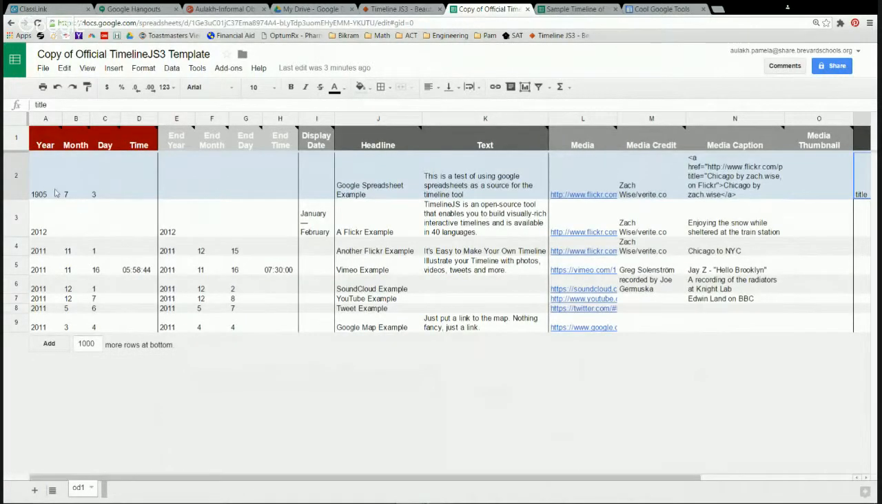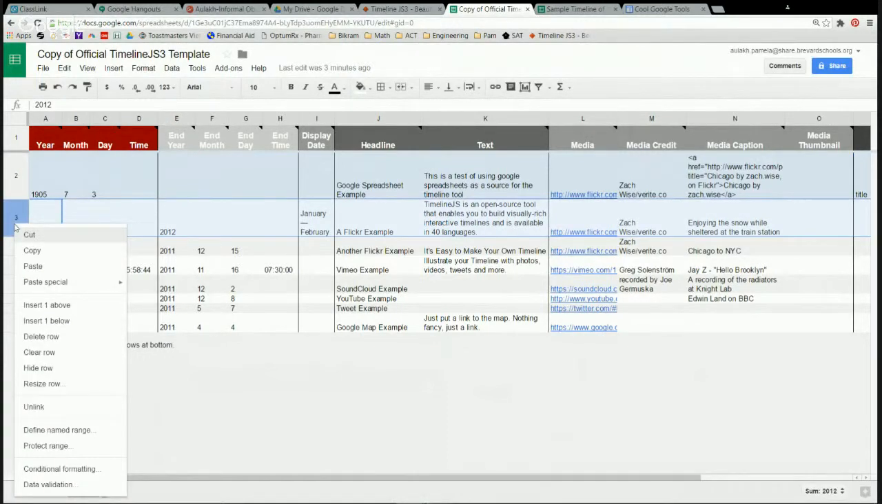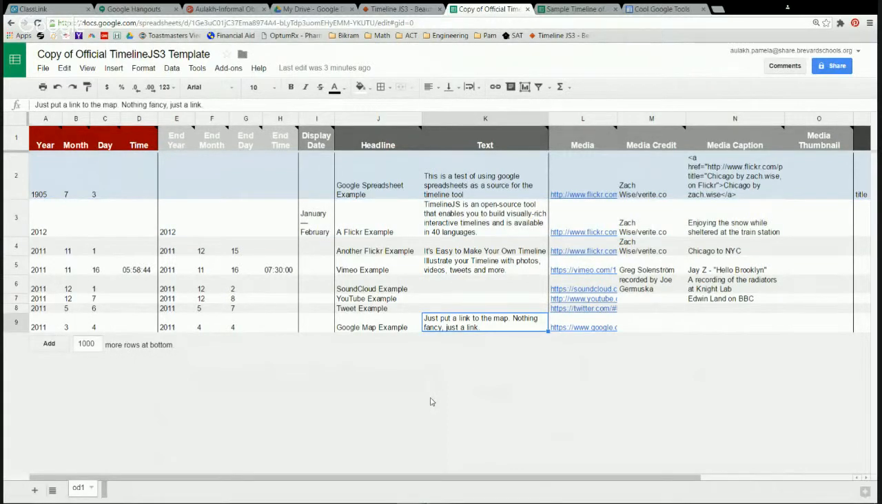So let's go ahead and create our timeline. Remember that the information in the timeline should be chronological. If the students are working through the timeline and discover that they've put something out of order, they can always right-click on a row and insert one above or below in order to keep their timeline effective.